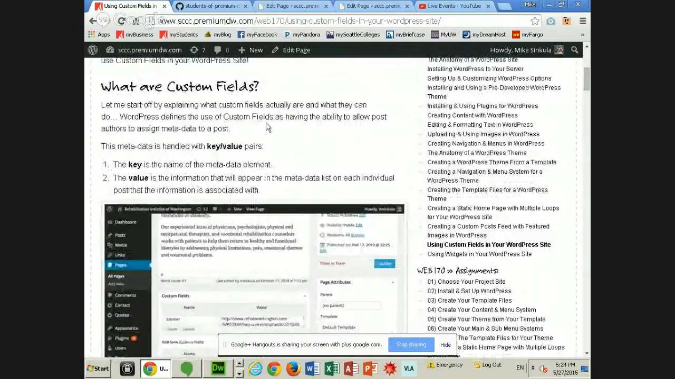WordPress defines the use of custom fields as having the ability to allow post authors to assign metadata to a post. This metadata is handled with key value pairs. The key is the name of the metadata element. The value is the information that will appear.